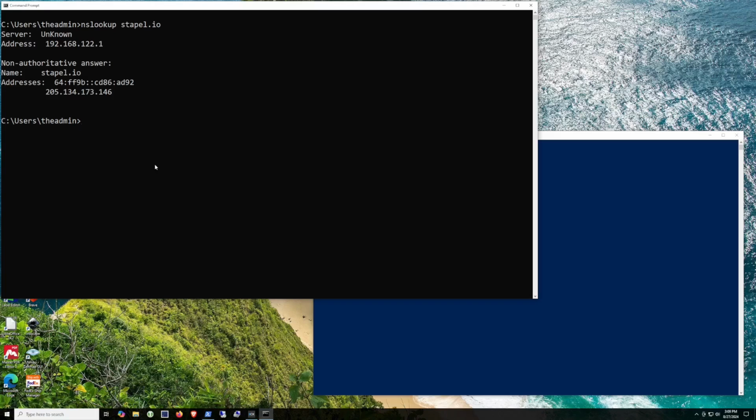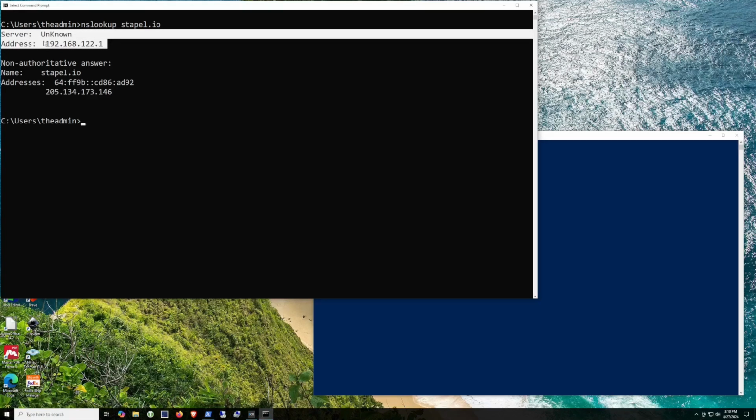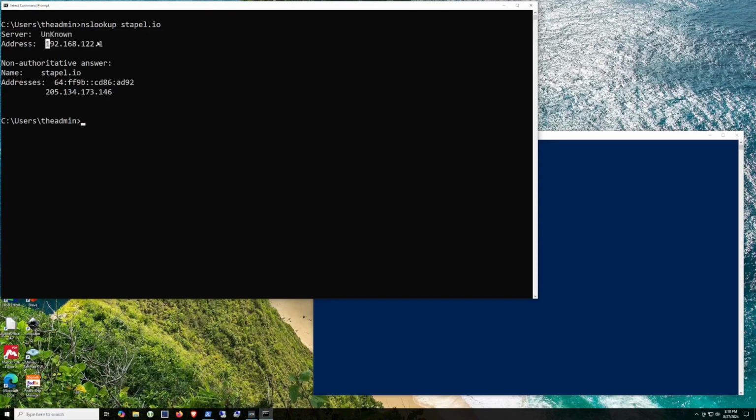Now, the result has some information in it. The first piece of information in Windows is the server that we asked the DNS question of. We asked our locally assigned DNS server, which, when you see server unknown, what that means is that this particular IP address has no known DNS record or domain name record for that IP address. So it's just saying, this thing doesn't have a name, but it does have an IP address. Then we get a non-authoritative answer that staple.io should go to this IP address. All right, so we got an answer, that's good.